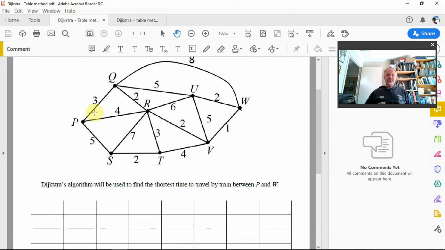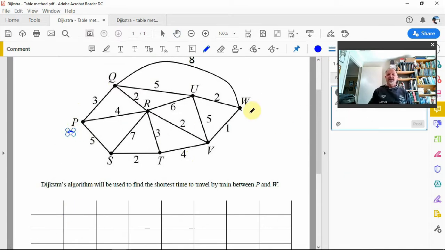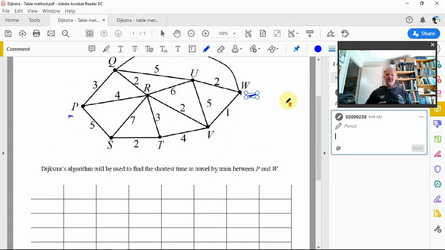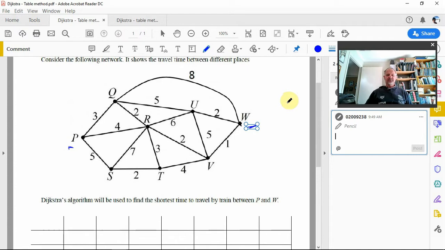So here we've got all of these points here, P, Q, R, S, T, U, V, and W. And here we're wanting to find the shortest distance between P and W. So the shortest distance between here and here. I'm going to have to be scrolling up and down a bit with this because we need to look at that. So hopefully don't get dizzy doing that.